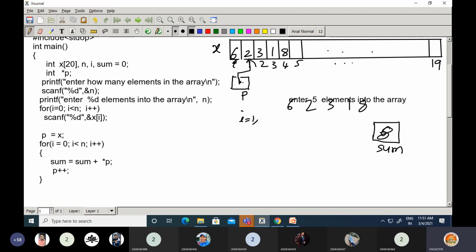Again p++, so now p will be pointing to the next element, the third element. i++ and i becomes 2. 2 less than 5, yes, sum = sum + *p. *p indicates 3. 8 plus 3 will become 11, and 11 will be stored in sum. Again p++, p goes to the next element.